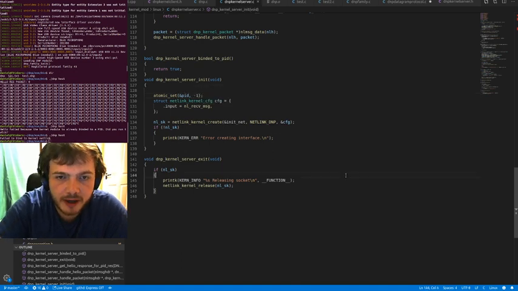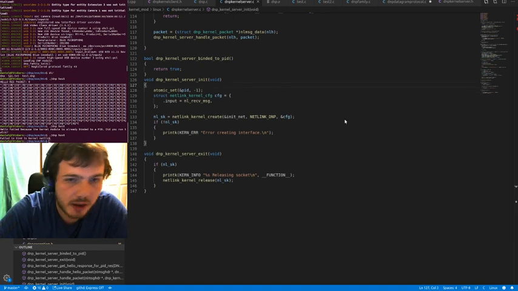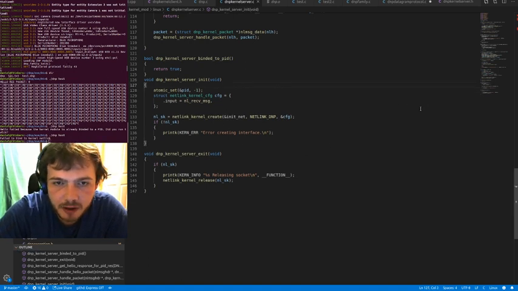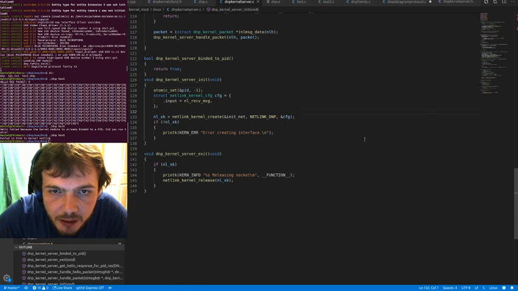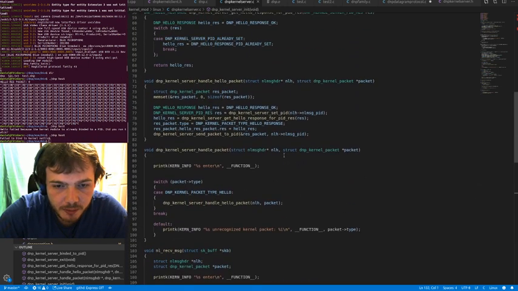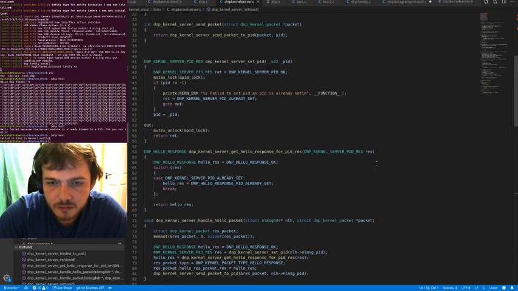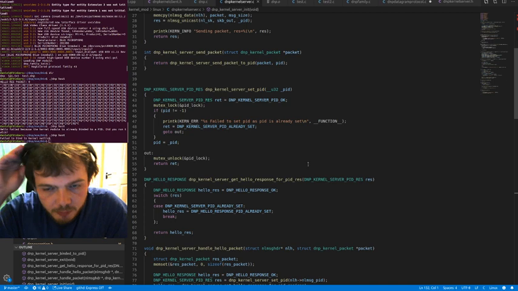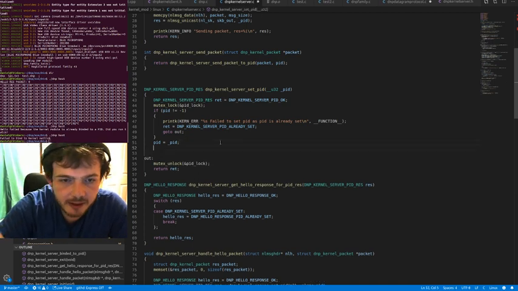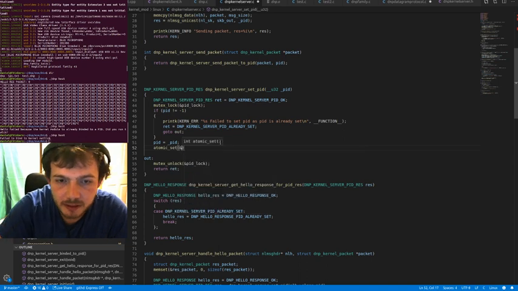Alright, I've just tried that now. So atomic_set PID -1. Let's see if that works, and then we can go from there. So if we scroll back up to where we actually access that. Problem with working so late is it does get a bit difficult to concentrate, which is why I'm a little slow. Right, PID, and we want to set that to PID core.